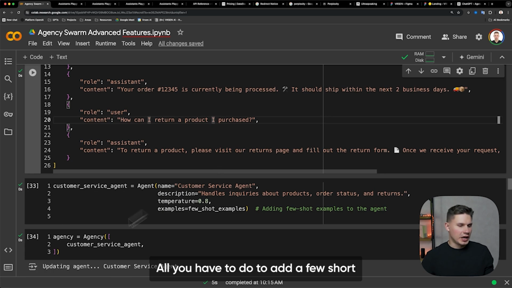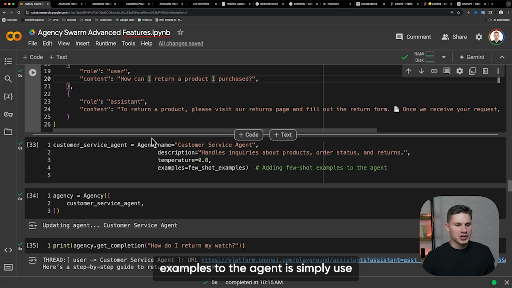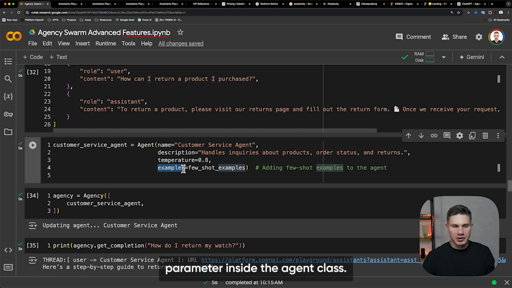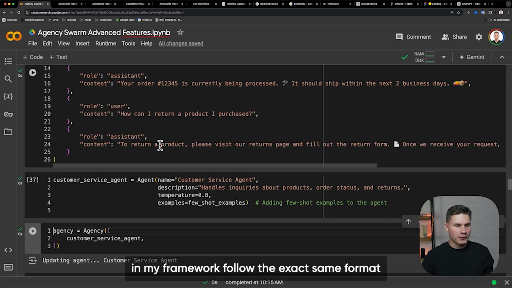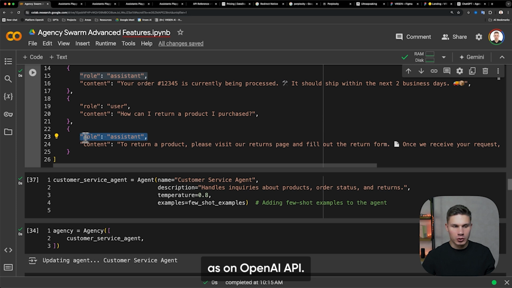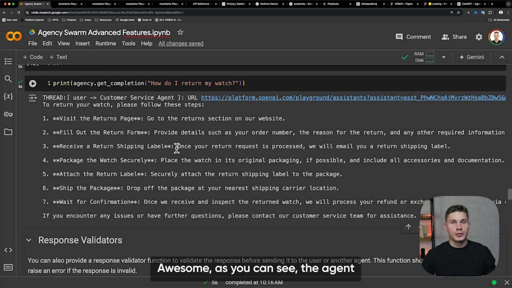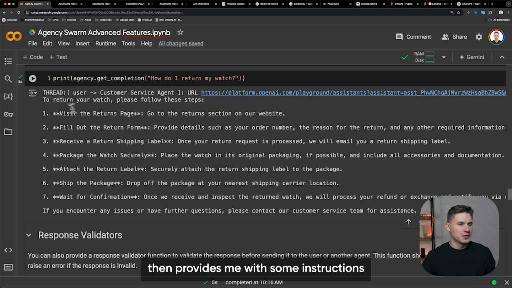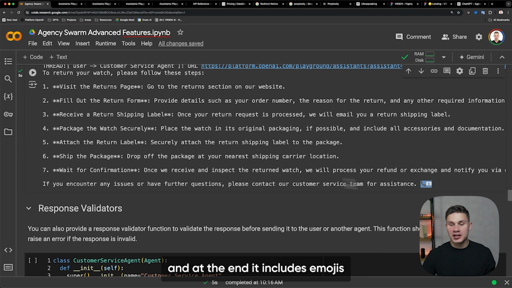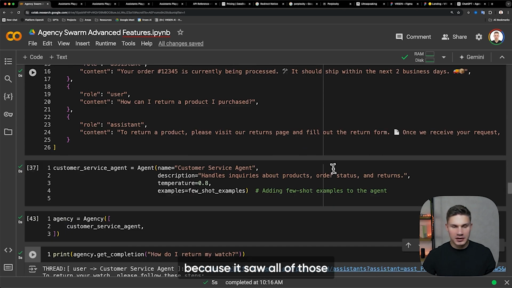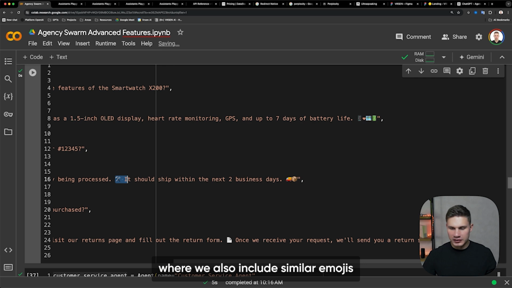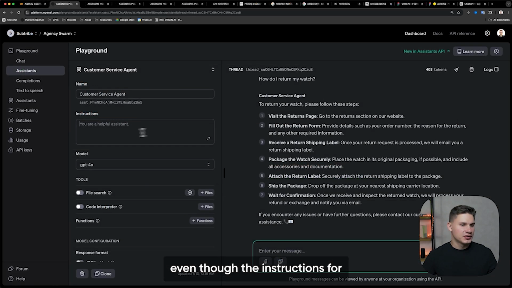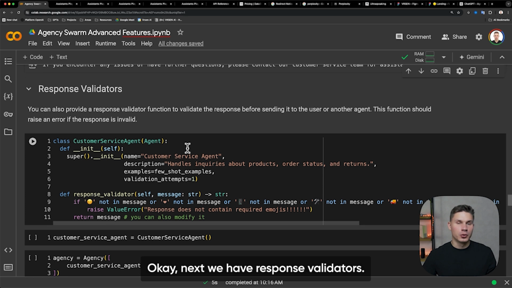All you have to do to add few-shot examples to the agent is simply use the examples parameter inside the agent class. Keep in mind that all the parameters in my framework follow the exact same format as in the OpenAI API. Awesome, as you can see, the agent then provides me with some instructions, and at the end it includes emojis because it saw all of those previous examples where we also include similar emojis, even though the instructions for this agent are empty. Okay, next we have response validators.